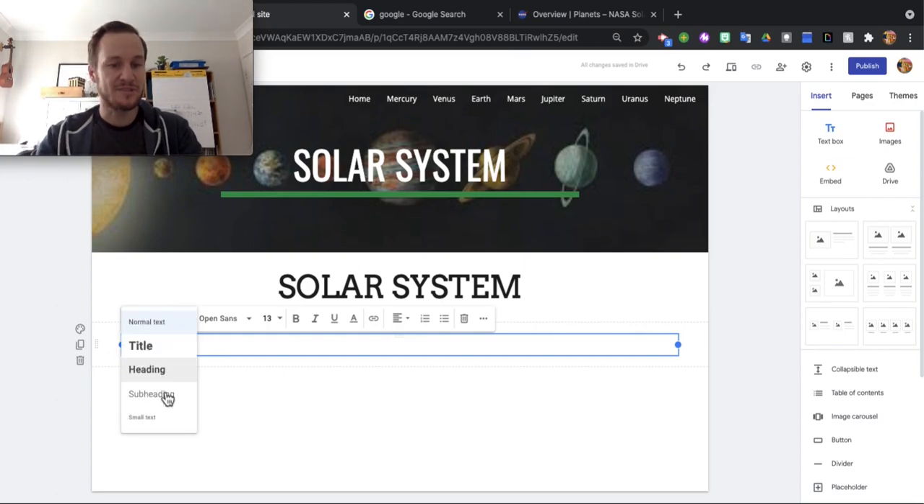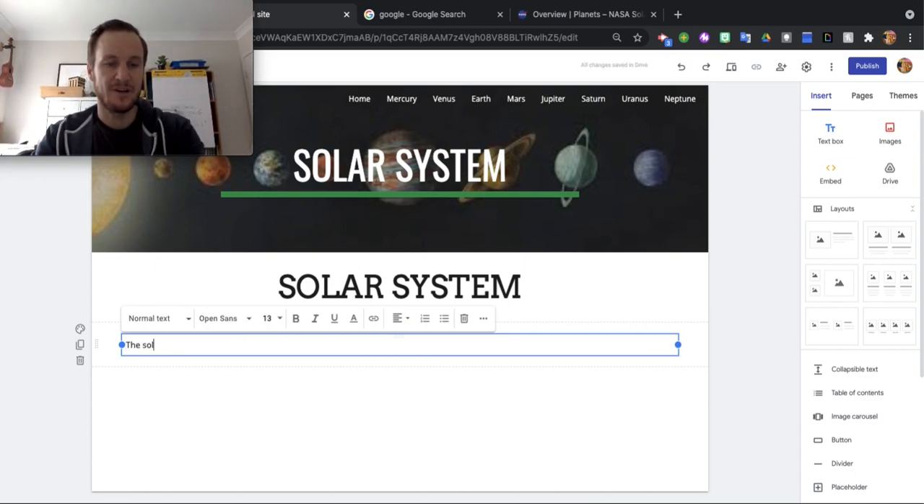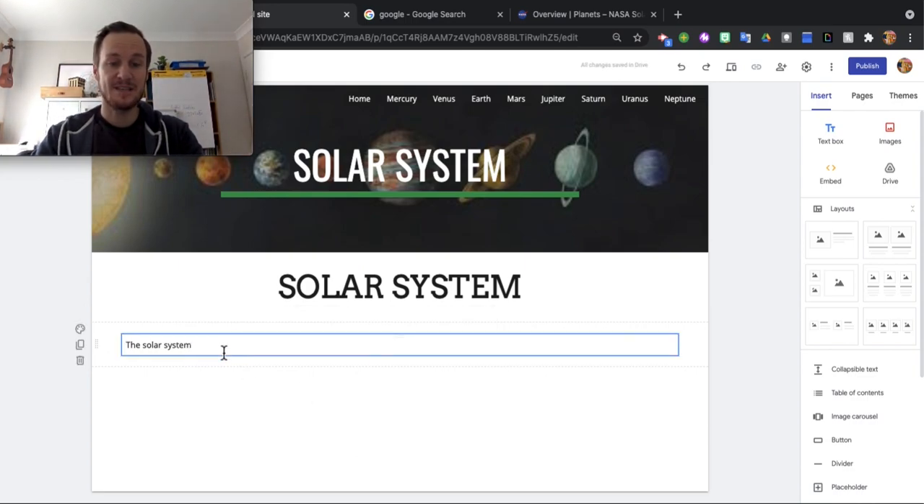And it says like normal text. All right, so that's where you could type in the solar system, or whatever you want to write. It's not so much about the information yet, it's just about setting out your page. Now once again, if you thought that was too small, you could highlight it and change the size, and I'm pretty sure you can change the color.